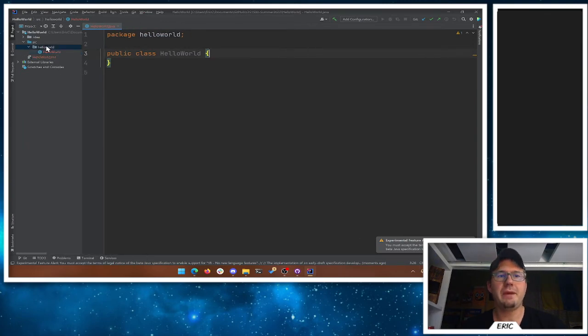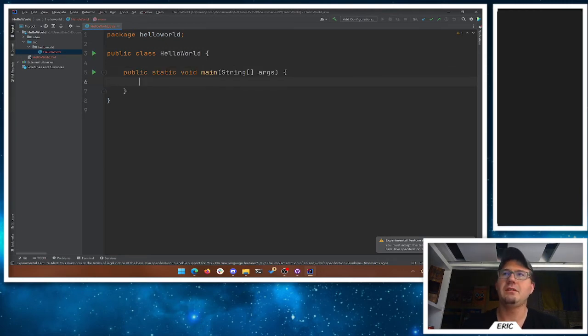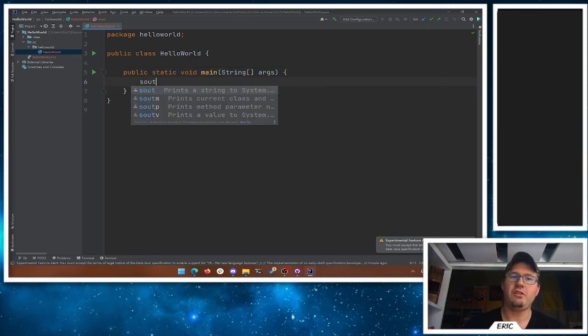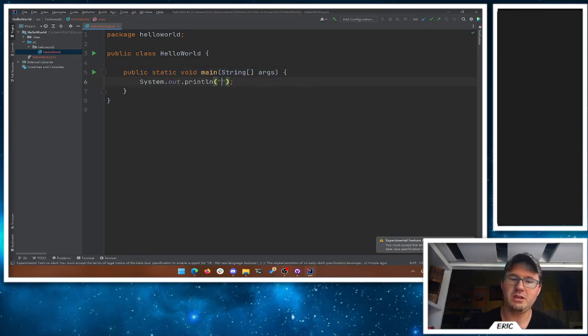So now we have the hello world package, hello world.java file. And again in here, PSVM for public static void main. Tab will autocomplete and fill that in for you, or you can just copy paste it here. And then SOUT or system.out.println, quote, hello world. I'm going to save, right click run, or come over here and hit run. We'll make sure it runs.